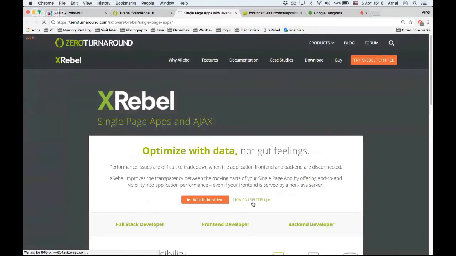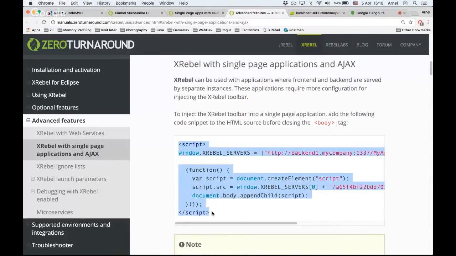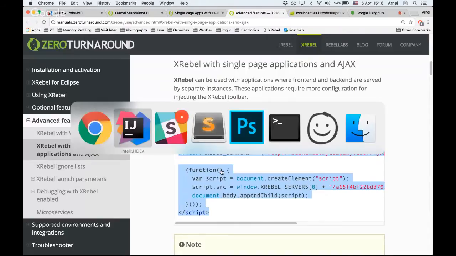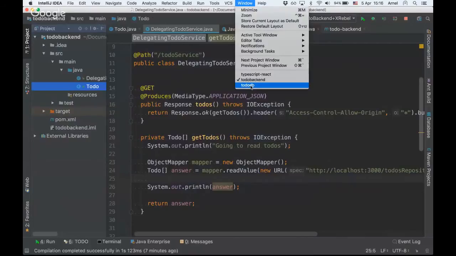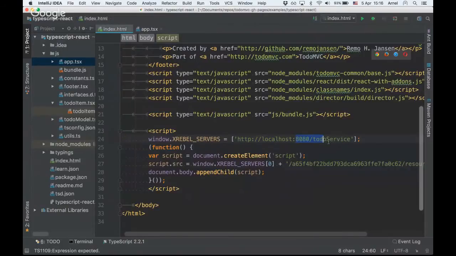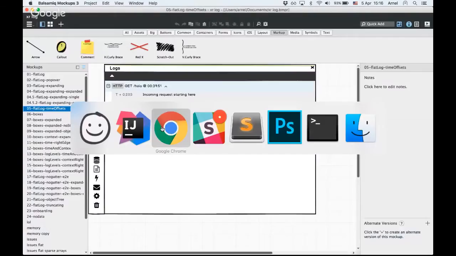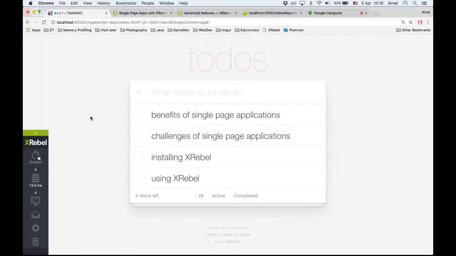All you need to do to enable that is copy-paste a snippet of code to your HTML file. It's the same HTML we usually inject to the responses if you do the Java-only approach. Copy-paste that to the file. I already did that, so I'm just going to comment it in. I need to provide the correct URL to the backend, though. Save the file. Oops. And when I reload the page now, I have the XRebel here.